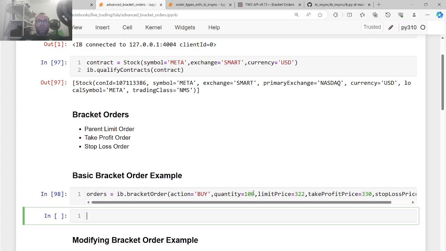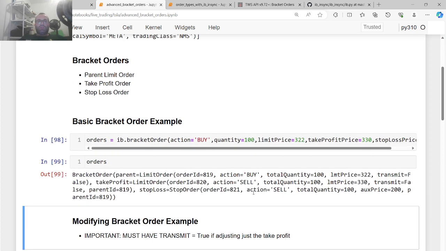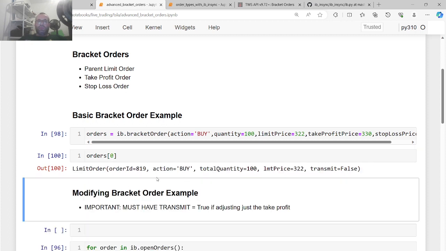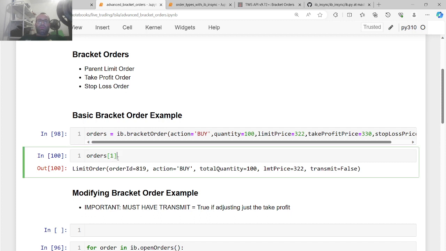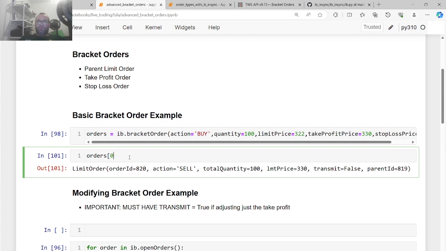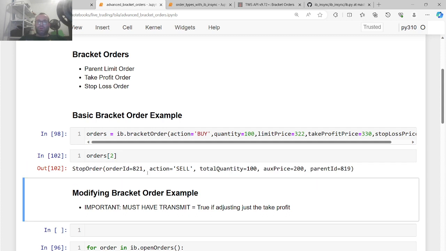So this creates a bracket order object, which consists of three orders. There's the parent order, which you see as the buy, and the order ID is 819. And then you'll see the two children. One is the limit order, which is the take profit order, and you see the parent ID is 819, which is the previous order. It points to the first order. And similarly for the stop order, you see it has aux price, which is the stop price, and it has 819. It points to the parent.